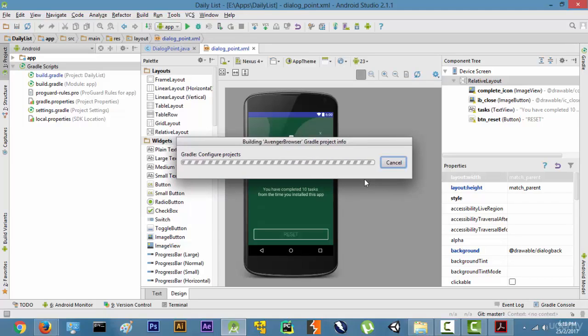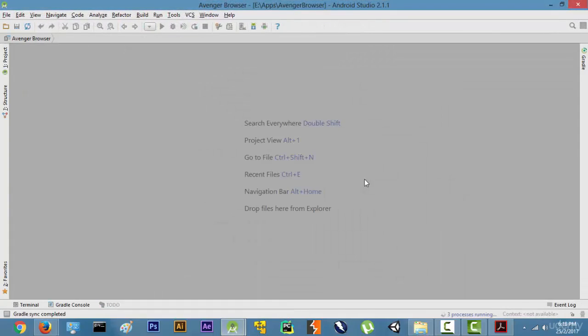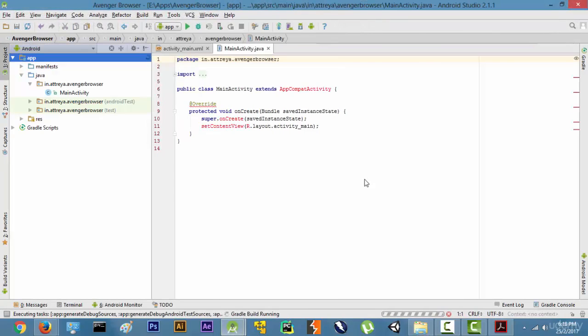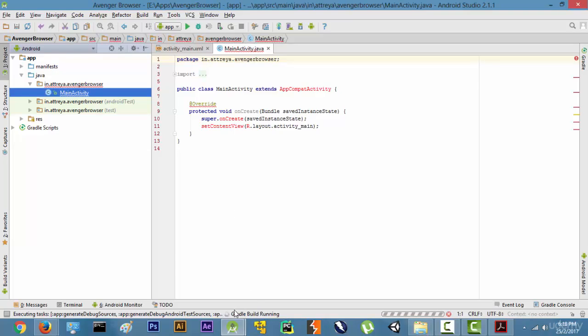Now if this is the first time that you are creating the project, it might take some time, so don't worry about it. And now we are going to learn something about Gradle. Now what is Gradle? For example, it says here Gradle build running. Now it isn't actually important to what we are doing, but it's good to know what Gradle is.